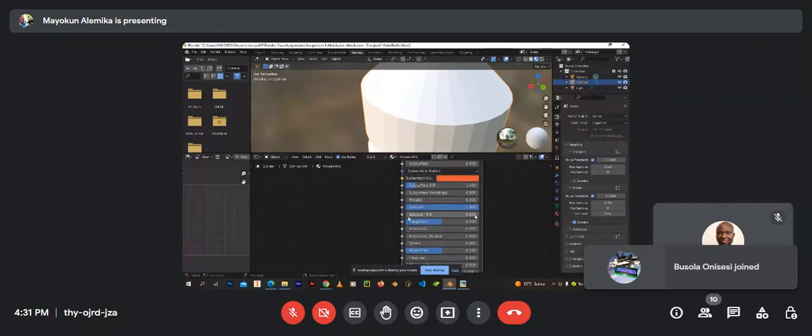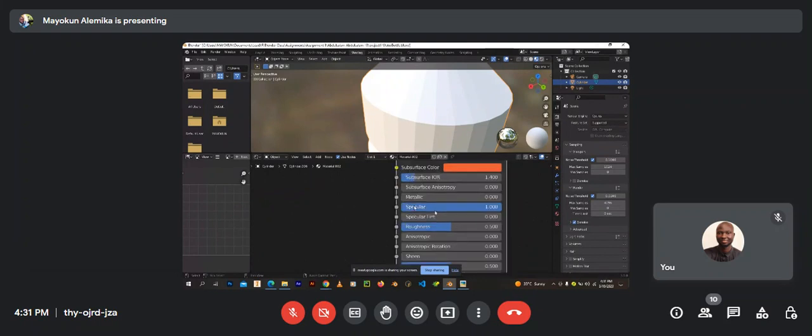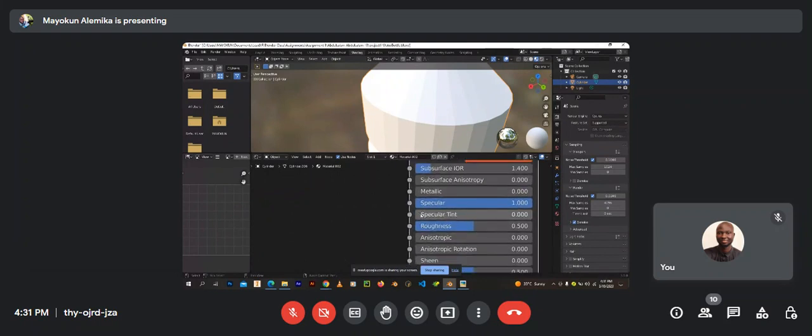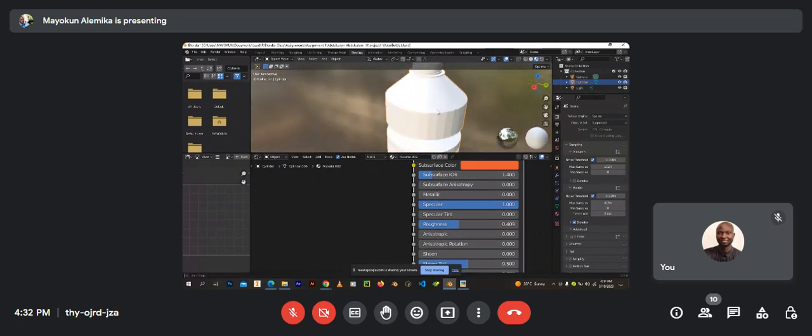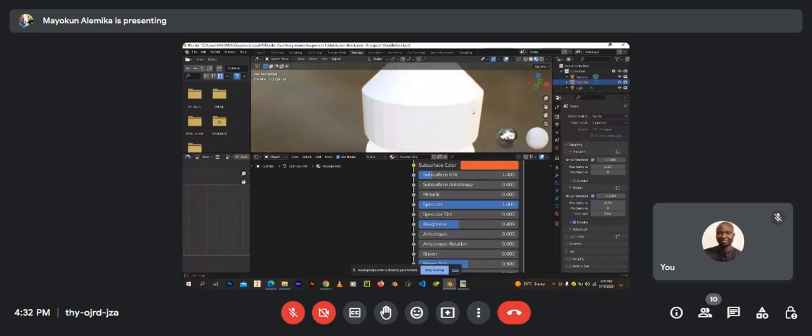Usually the specular works hand in hand with the roughness. Ignore the specular tint. The effect is very minimal, and unless you are looking for a very perfect, very photorealistic visual, you will not be using some of these settings. So the more specular it is, the less rough it will be, and the more rough it is, the less specular it is. They are kind of like opposites in a way.